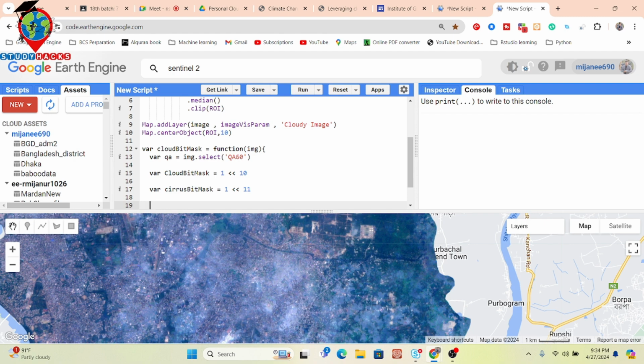and further we just set the condition bit 10 equal to 0 and bit 11 equal to 0. For doing this, just take a variable. I put the variable, suppose max, equal, I call the QA. So basically this is the band QA60 stored as QA, and now I want to connect it with bit 10. So for that use the bitwise and. Okay, bitwise and.